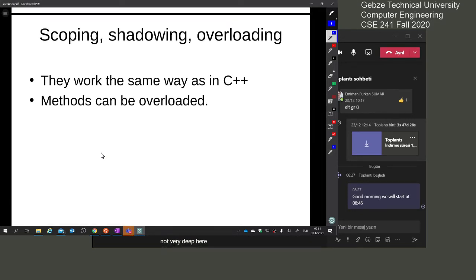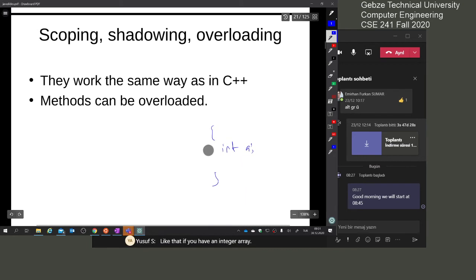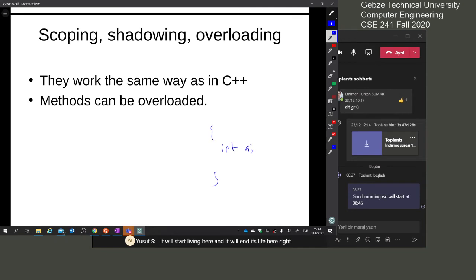So let's look at scoping, shadowing, overloading. The ideas are the same. The scoping of a scope. If you have a block like that, if you have an integer a, it will start living here and it will end its life here, right? Because its scope has ended.